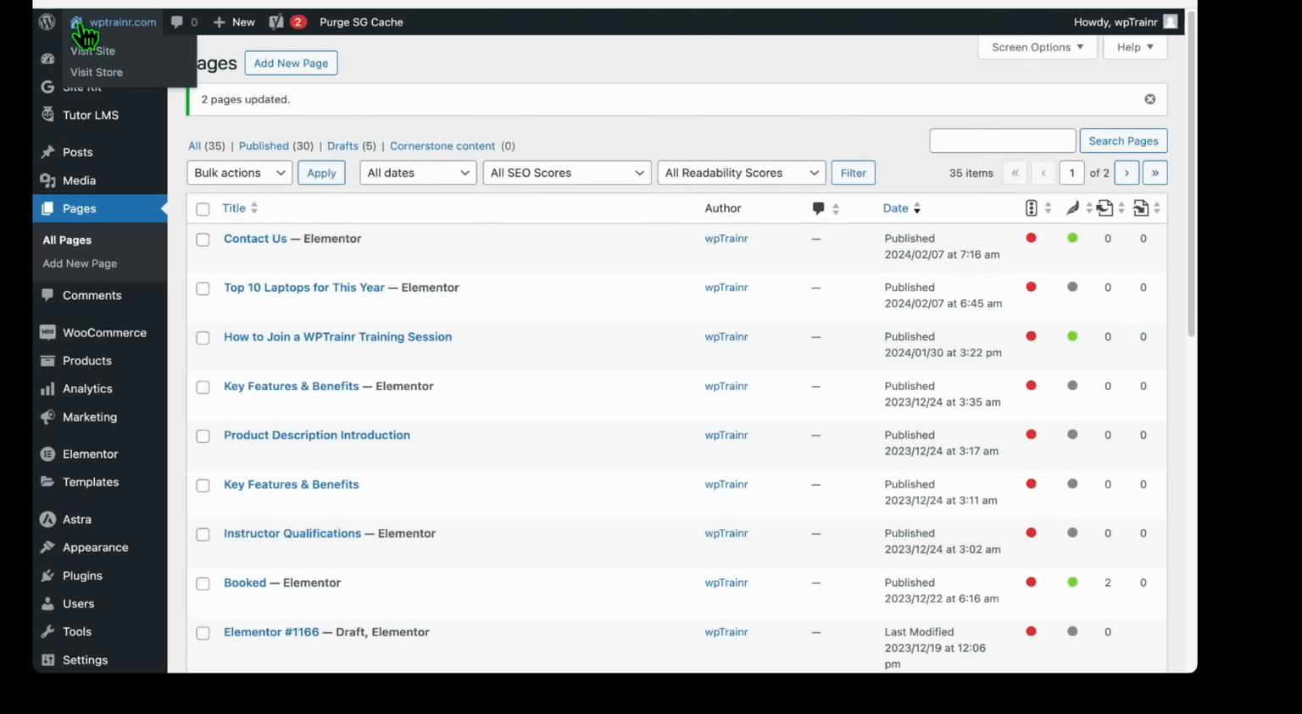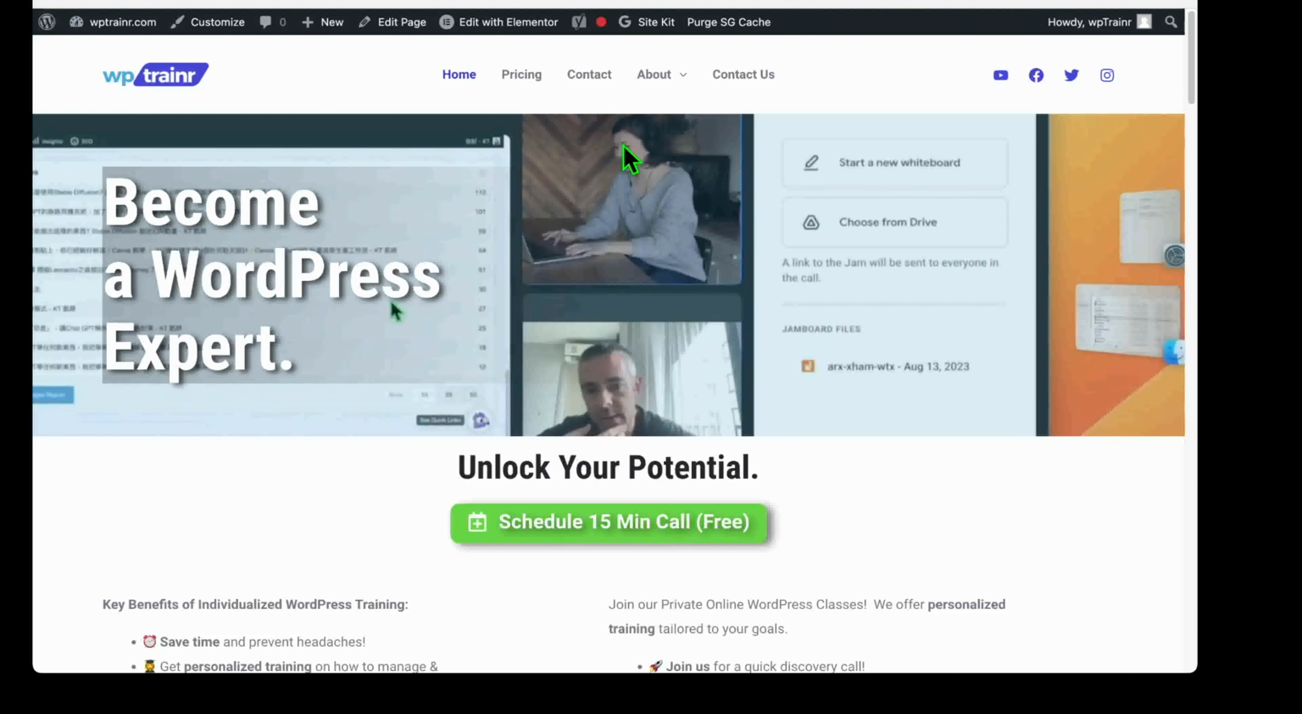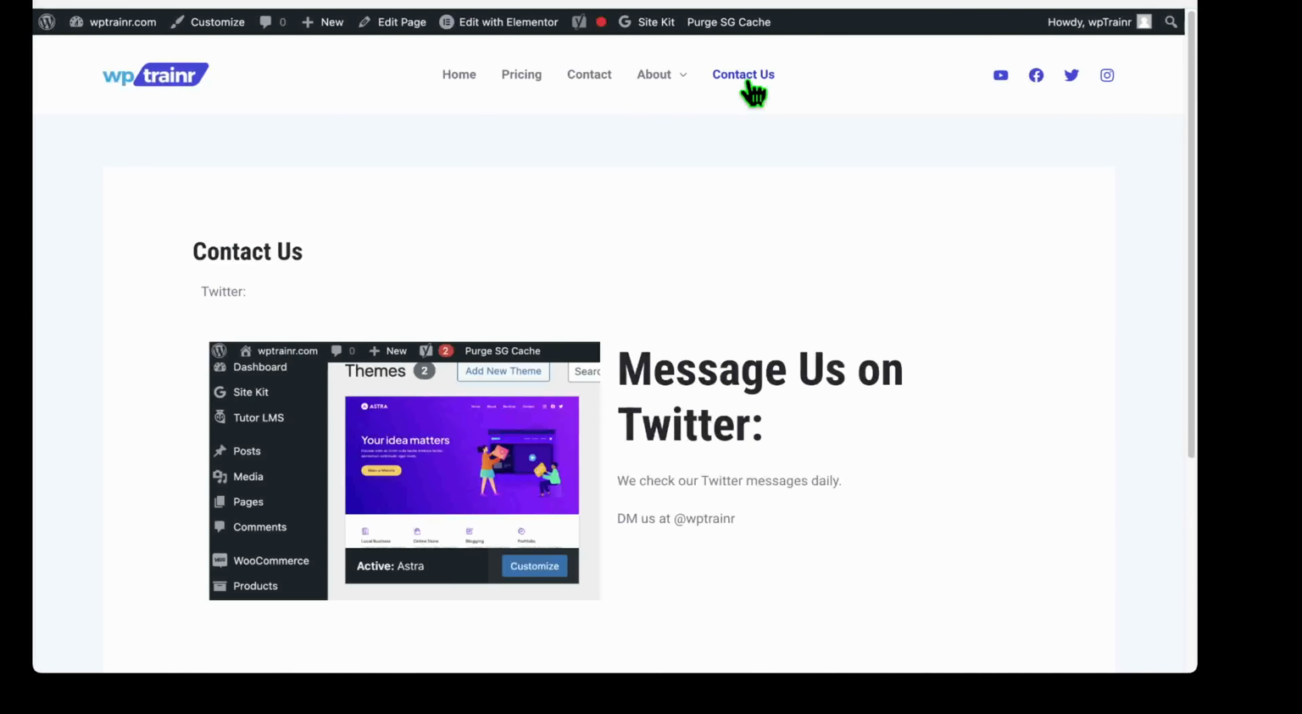Don't forget that you can view the website on the front end just like a visitor, and then just navigate around using the actual menu of your website, just like a visitor would. And then just go one by one into your website pages just like this, and then just edit each individual page by clicking on edit page or edit with Elementor.